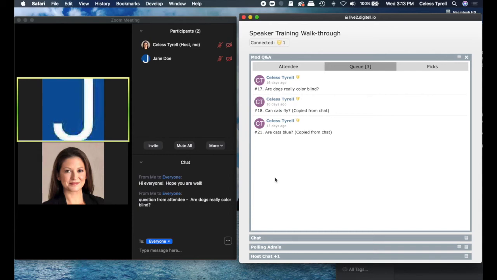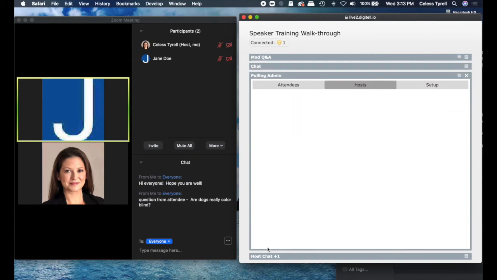Now, if there are polling questions for your session, when it is time to discuss them, and if the speaker wants to know the results during the presentation, so he or she can address them and speak to them, you'll click on the Polling Admin tab. Digital will run the polling questions for you, and you'll see the results in this screen here. So if the speaker would like to address the polling questions, when it's time for them, you can say, okay, Dr. Smith, 65% of our attendees have responded as such.